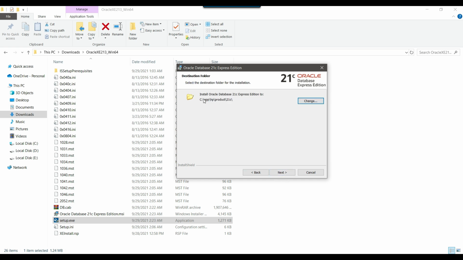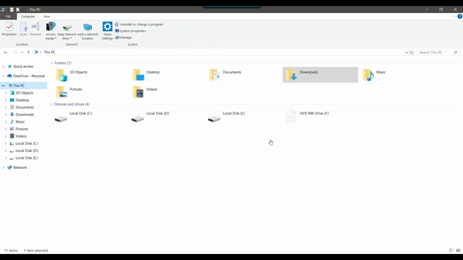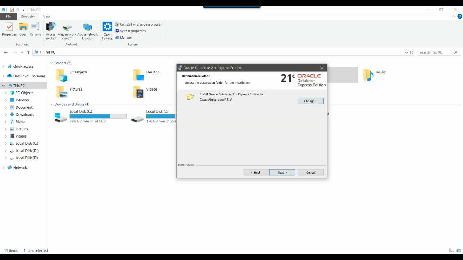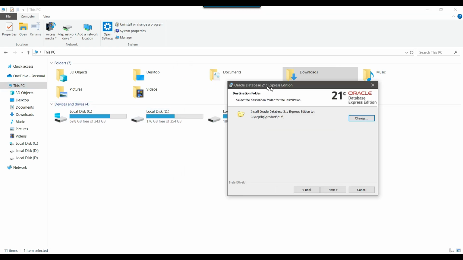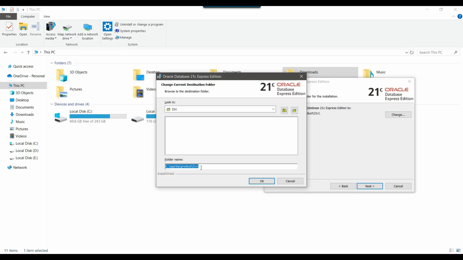It's trying to install the Oracle database on my C drive, in this location. But actually I want to install it on the E drive because I have more space available there. If you have enough space on the C drive, you can keep it, although I have enough space, I still want to install it on the E drive because I have more space left. So that's why I will change the installation location.